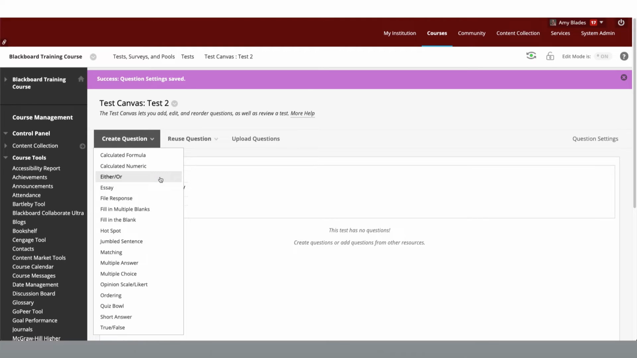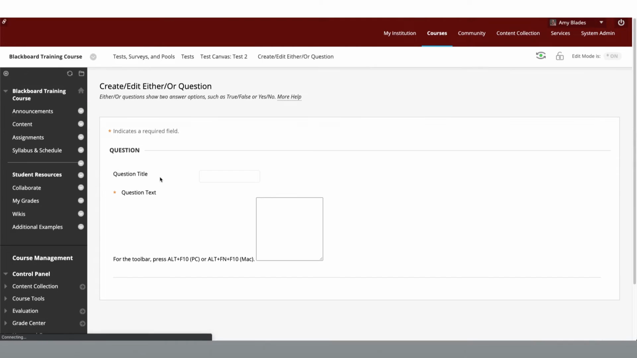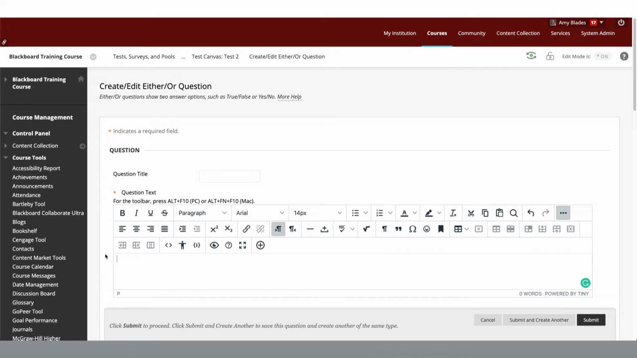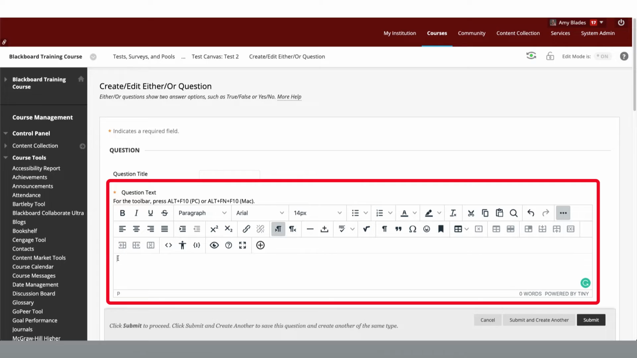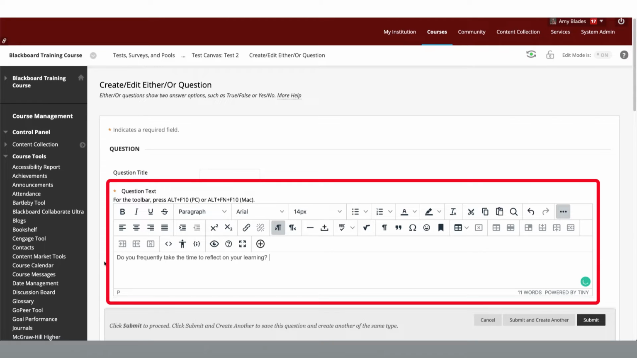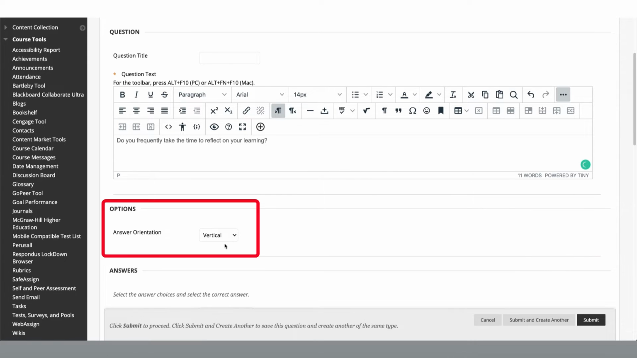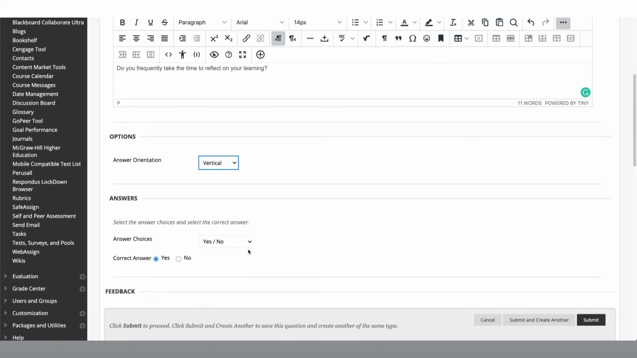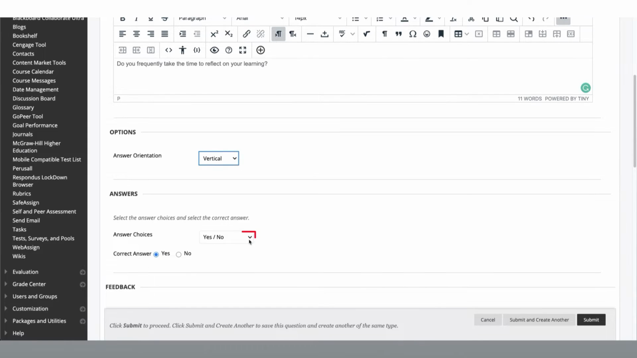With an either/or question, students are presented with a statement and asked to respond using a selection of predefined two-choice answers, such as yes or no, agree or disagree, right or wrong, true or false. Let's input the question text. Under Options, you can choose if the answer's orientation is vertical or horizontal.